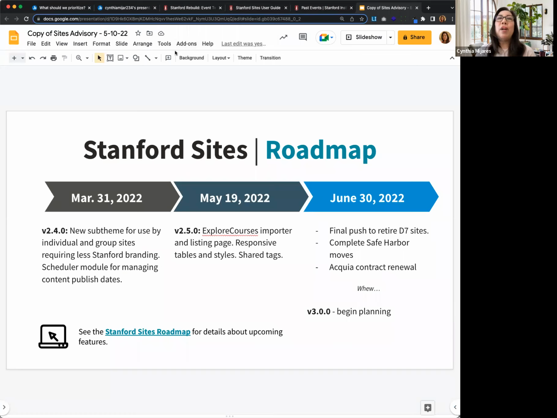All right, so Stanford Sites, as you can see here, we do have releases about every 4 weeks, whether it's a minor release or a major release. We do have a major release coming up in May, so you can see version 2.5. We've got courses coming in. We've got some other responsive tables and styles, and different styles for your tables at different screen sizes.